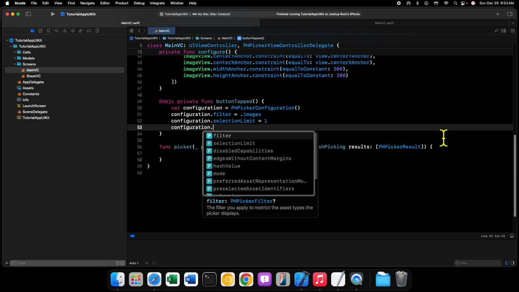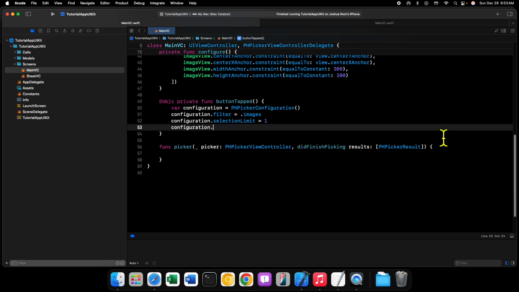Configuration dot. Now you can disable specific capabilities to modify the UI of the picker, to prevent certain things from being shown that you don't necessarily need. There's other properties that you can mess around with here, but we've pretty much gone and done all the ones that we need for this example.